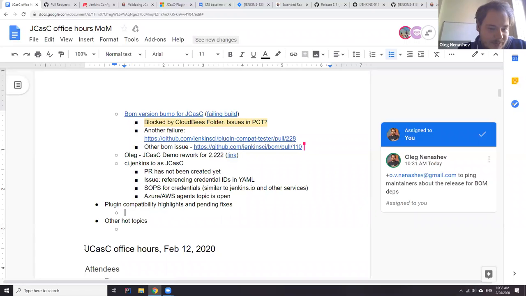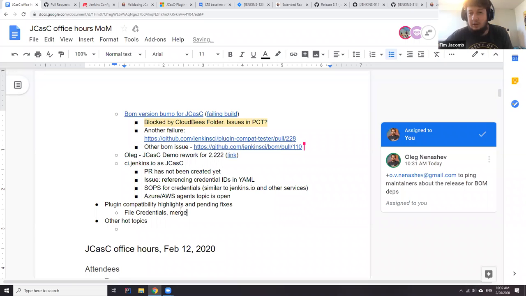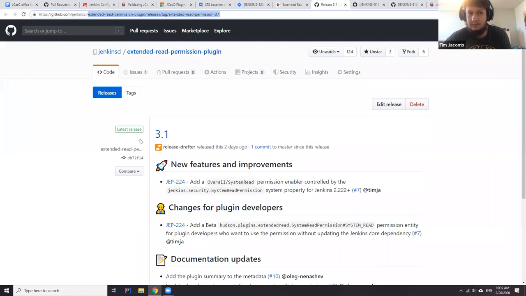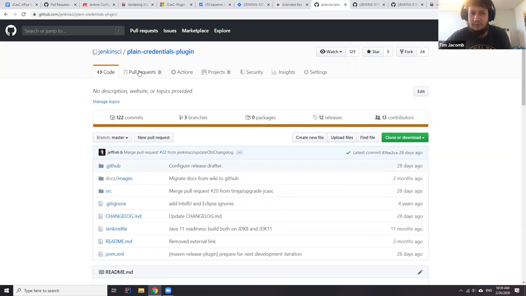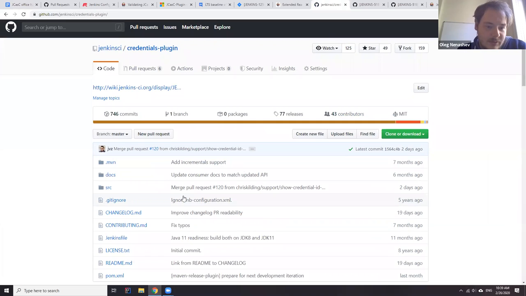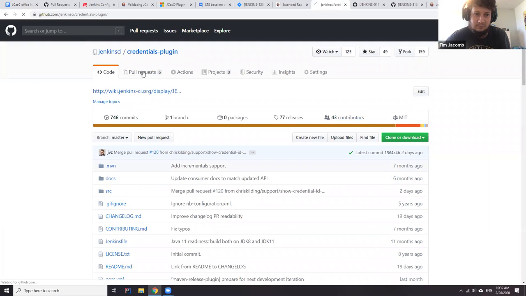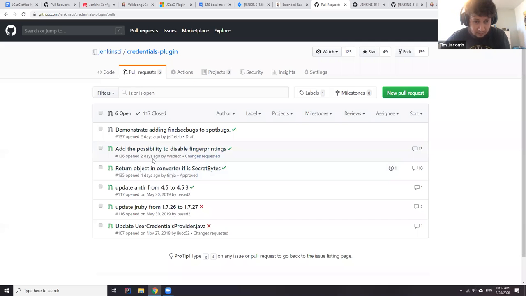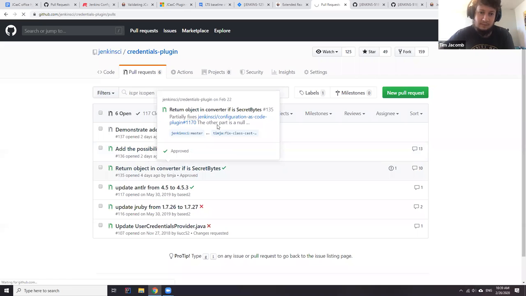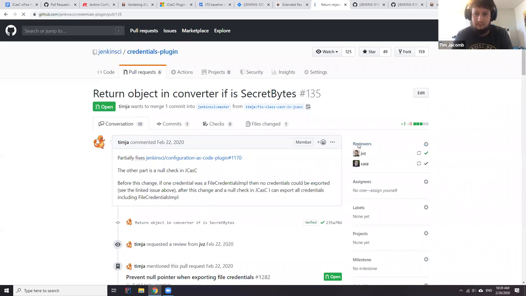Okay, do we have any other topics for today? So plugin compatibility highlights and pending fixes? There's a pending fix for the file credentials. That's pending merge in the plain credentials plugin, I think it is. Matt's approved it, but he hasn't merged it. Maybe not plain credentials plugin. So file credentials, I thought it's a separate plugin. Pull request. Yeah, it's this one. Return object and convert it if is secret rights.